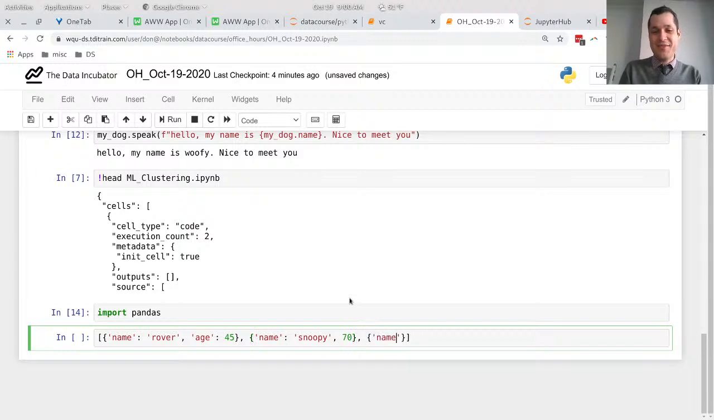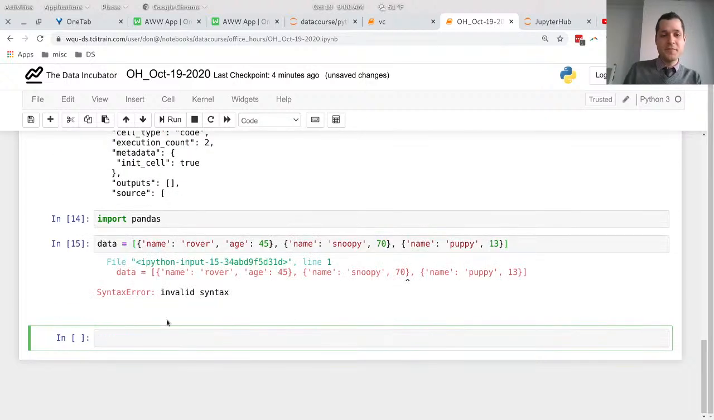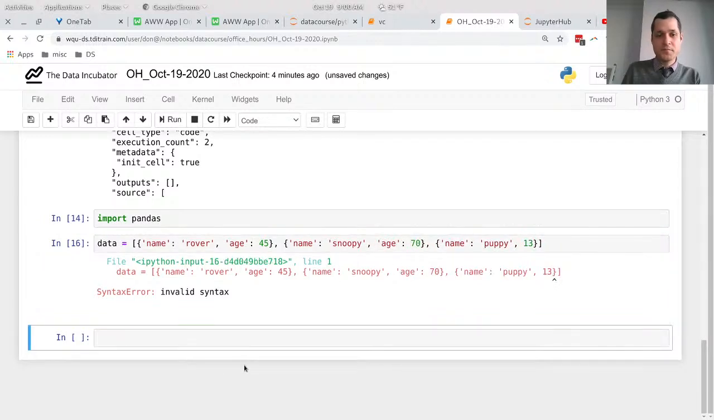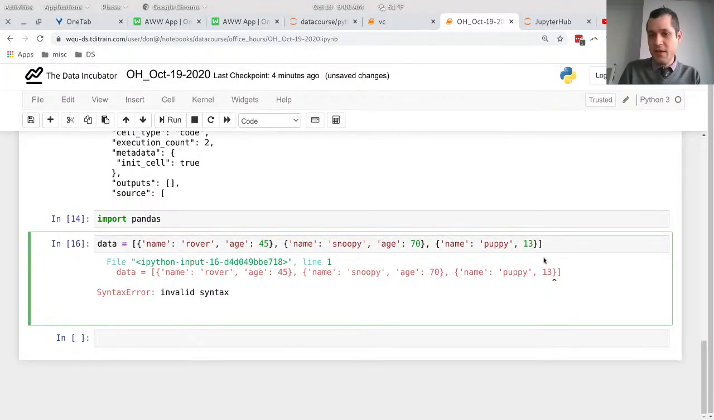And let's say we have another name and we call this Puppy. Someone named their dog Puppy, and it's 13 years old and so forth. So I'll call this data. And I have a syntax error because I probably missed out some sort of separator. This should be name colon, I've got age. Same thing here, I forgot about age.